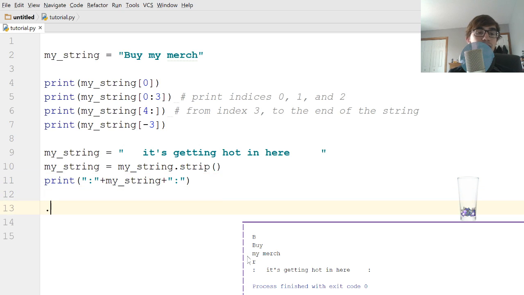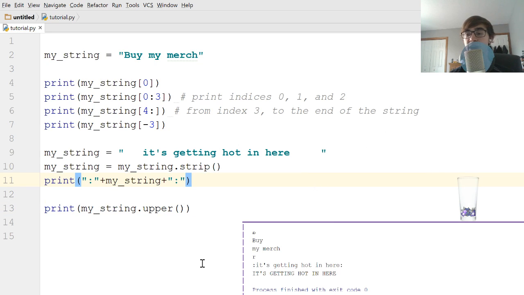I am going to talk about dot split as well, but we're going to talk about that shortly when we get to lists. What other good string functions are there? We can do all kinds of fun stuff. We can say myString.upper, and we can print that one right there as well. What this is going to do is capitalize everything in our string. So we can print that, and you're going to see it's getting hot in here, and it's going to get really excited about it because we made everything uppercase.